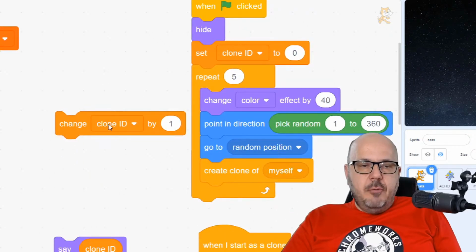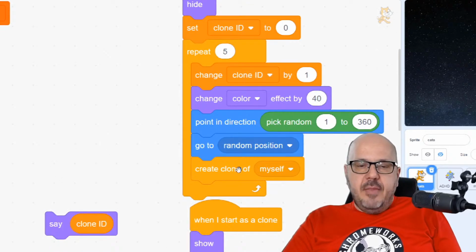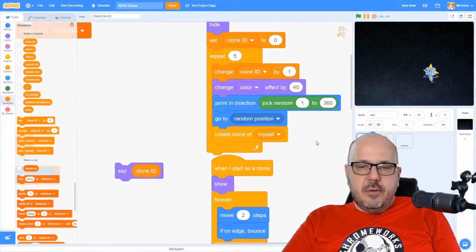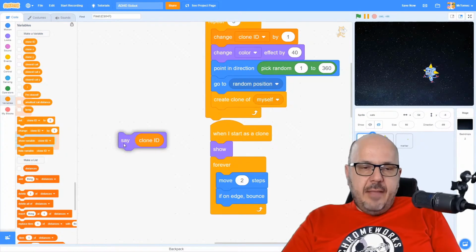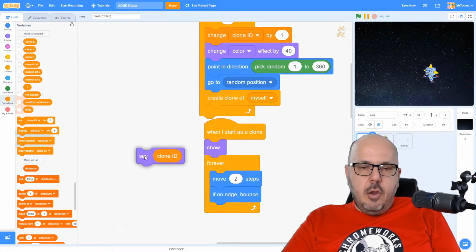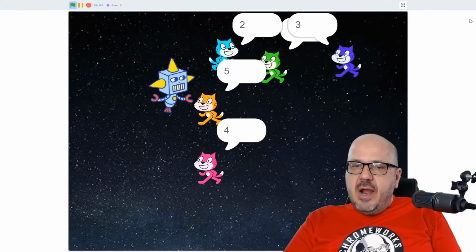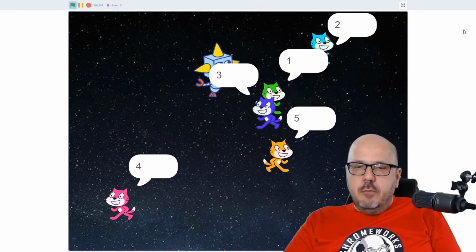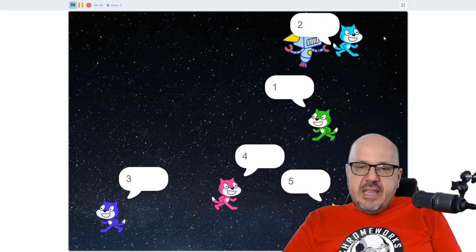And each time that we come around this loop, I'm going to change it by 1 so that the first time that it creates a clone, it's going to be stamped with this clone ID of number 1. And every time it comes around the loop, it's going to add 1 more to the clone ID number. You can see how that works when I add this block here that says "say clone ID" to the "when I start as a clone." You'll see that each of these individual guys has their own unique number as they're moving around the screen.